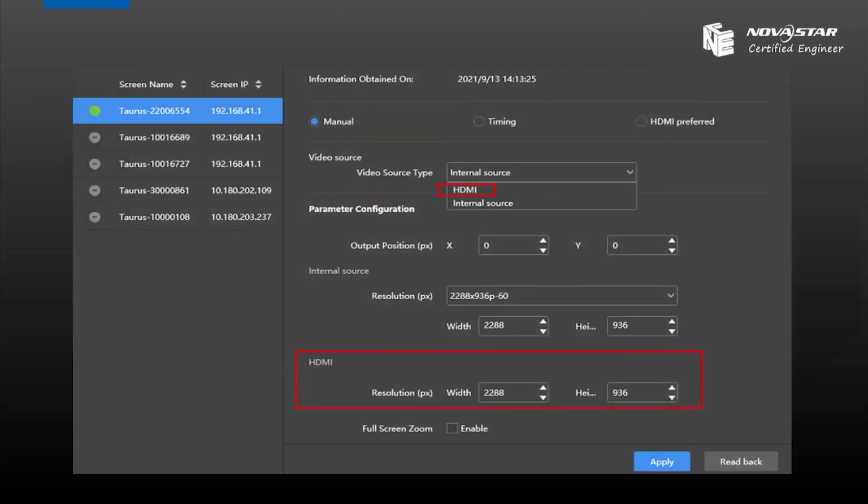If we choose HDMI, the Taurus work mode will become Synchronous mode, and if we choose an internal source, the Taurus work mode will become the Asynchronous mode. So don't click apply when we choose different work modes.